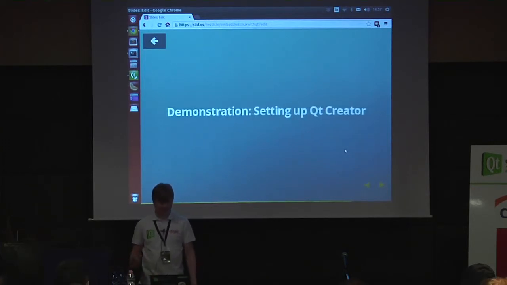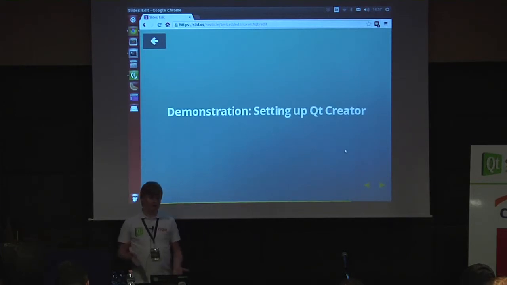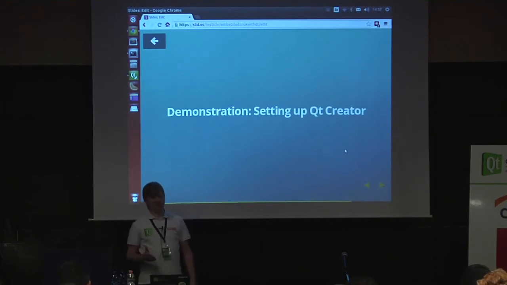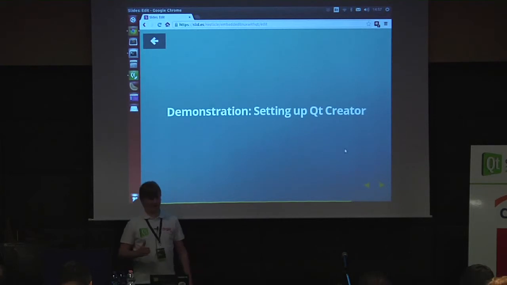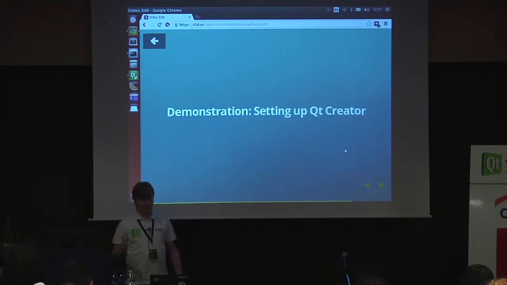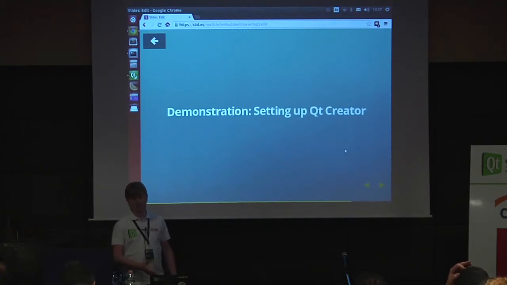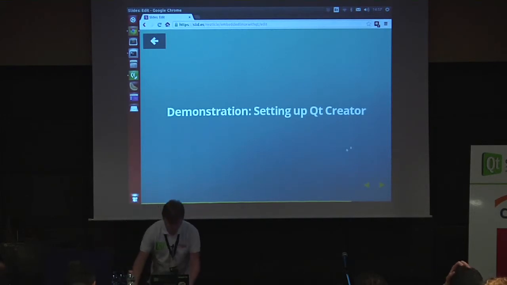All right, so that's how you build from the command line. Now that you have Qt set up, you can actually hook that into Creator so that you can build, run, and then run the code directly from your host machine Creator to the device, and then potentially debug, profile, whatever else.